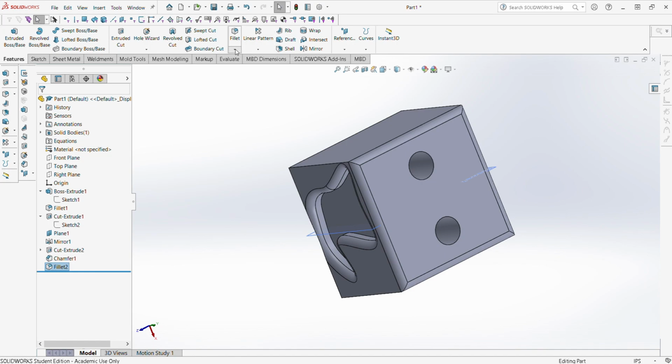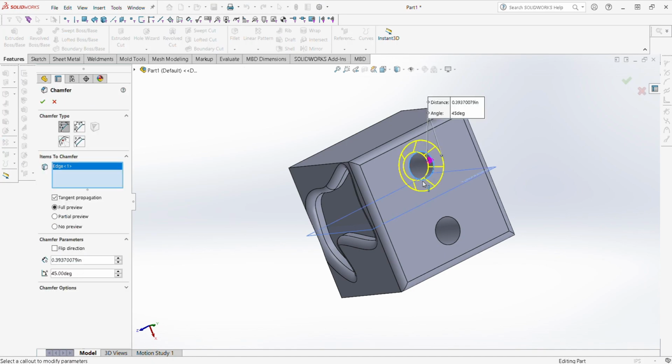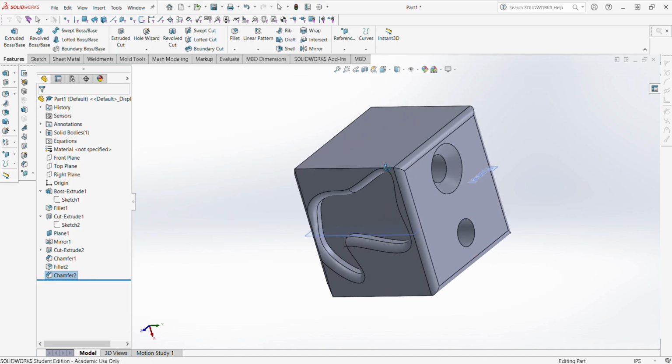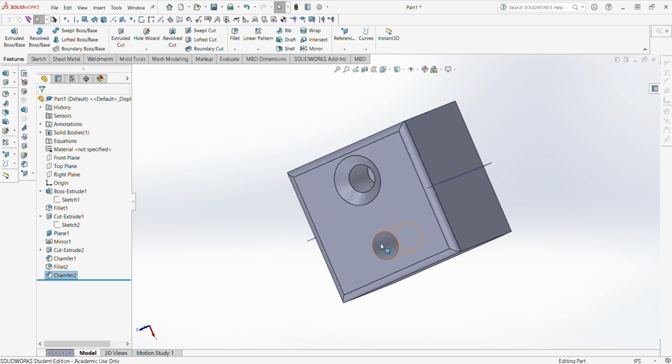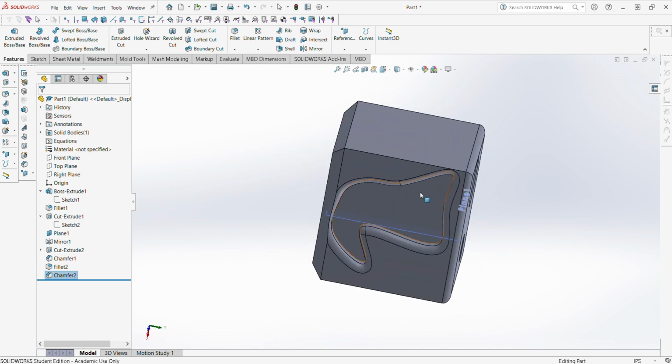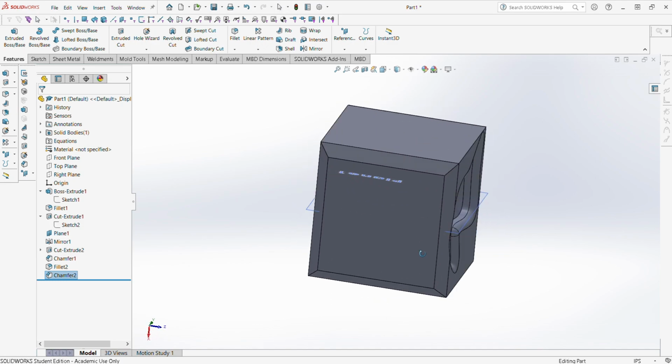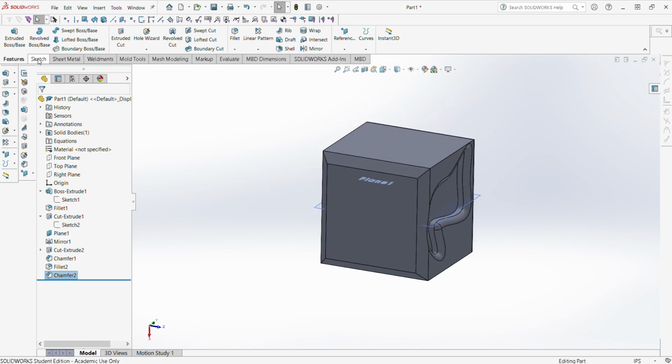Or if you want to chamfer a hole real quick, there you go. Notice that was not mirrored. If you want that to be mirrored, you need to do that before you mirror, and it will be included into that change.